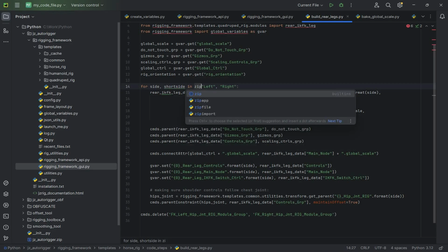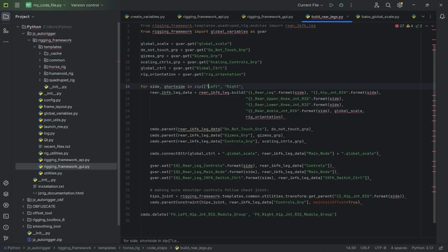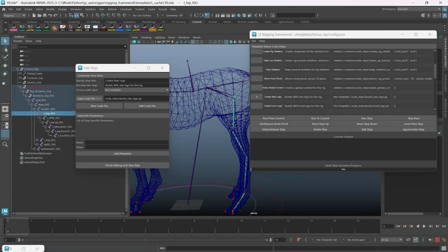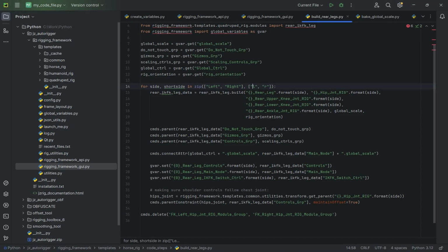For side, short side in zip, I'm just going to pass in the side as well as the short side, like a shortcut kind of suffix. If I'm iterating over two lists at a time, I use zip. Now I have L and R.